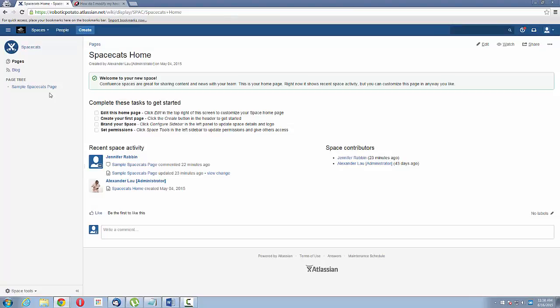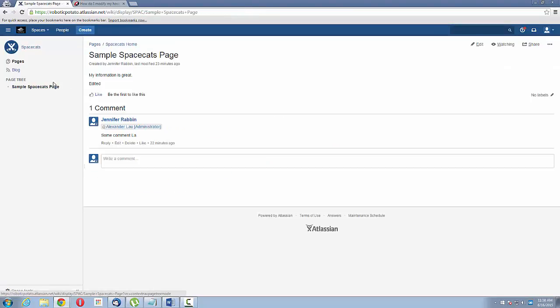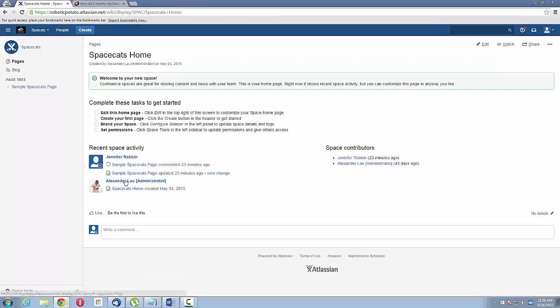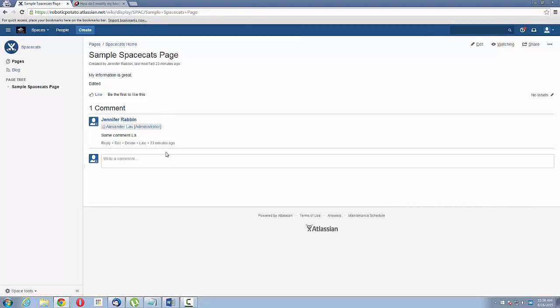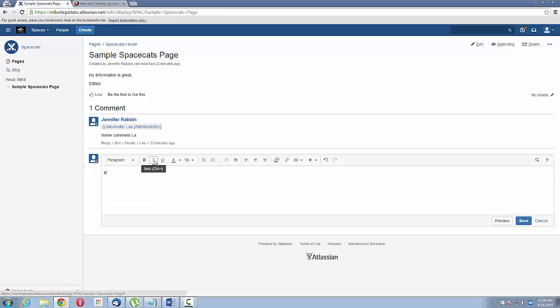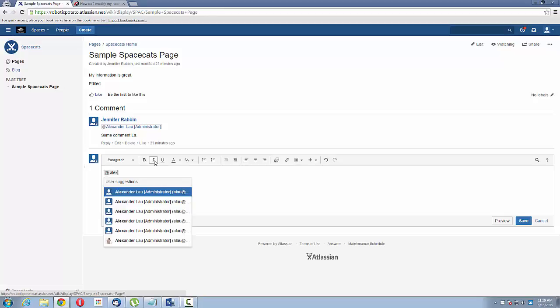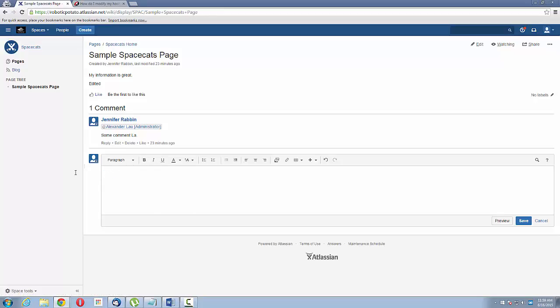So if you want to edit an existing page, you're going to click the page in the page tree. Page tree is where all your pages are in the project. You'll see in recent space activity some pages, but if it's not a recent page, you won't see it. So look in the page tree. You can see that the wiki has comments, it has a like functionality. You can write in a comment at Alex, at Kim, at Jennifer. Same functionality as the agile portion.